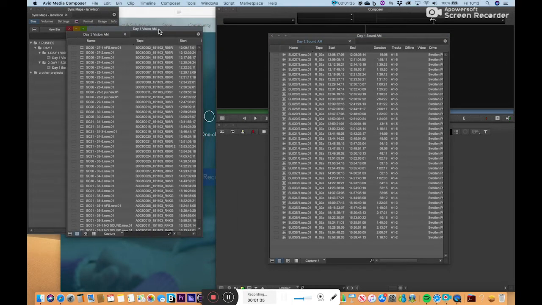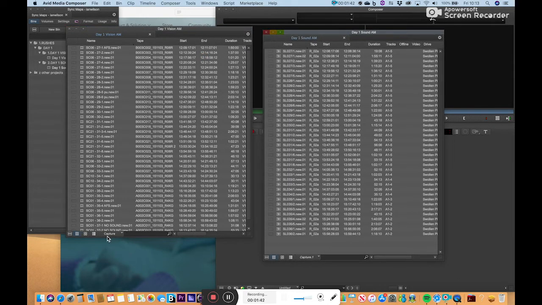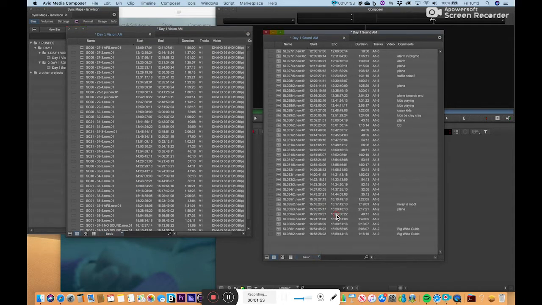Okay, the information that I want to look at in the bin is time code information. We have some default bin setups already in Media Composer. For now, what I'm going to do is click on this little icon down here and choose the basic option. I'm going to mirror that on the other bin here and click the basic option. And what I'm looking for is the time code window here. So the start time code on both bins.